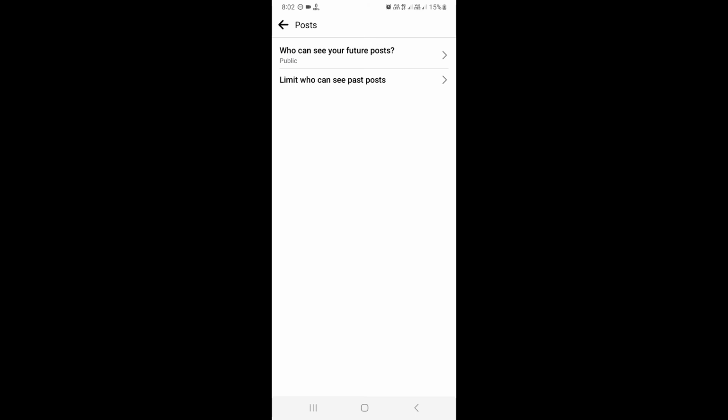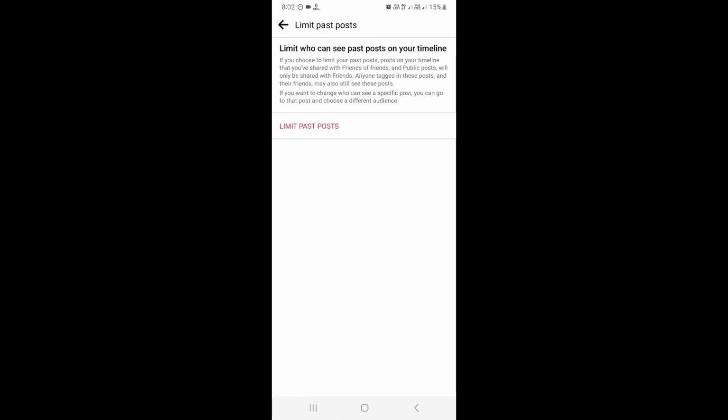And if I go back, and here if I tap on the second option, which is limit who can see past posts, and if you select the second option, all your previous posts will be limited.